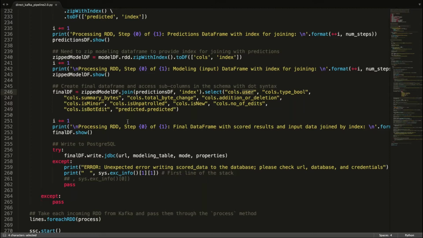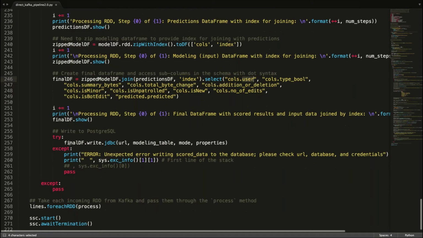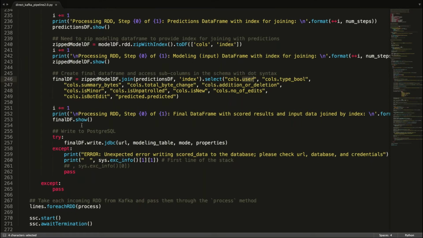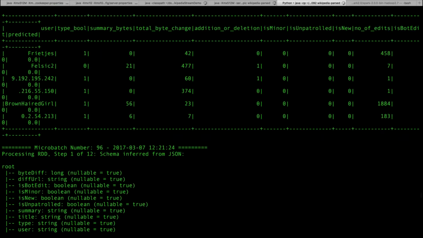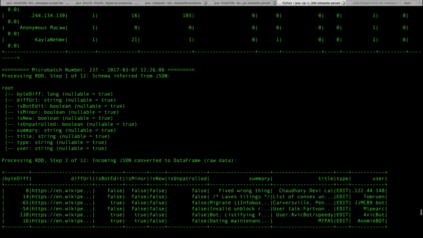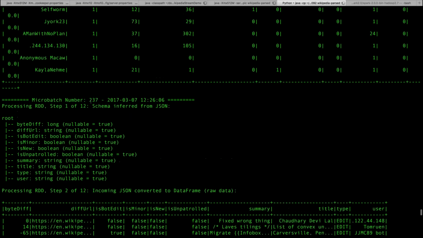And so on and so forth to access the subcolumns in that data frame. Okay, and then the last thing that we do, now we have our final data frame, is we'll write that out to Postgres as well. Okay, so that's the script. Now we can go back here and actually take a look at that as it's happening. I'm just going to zoom out a little bit.